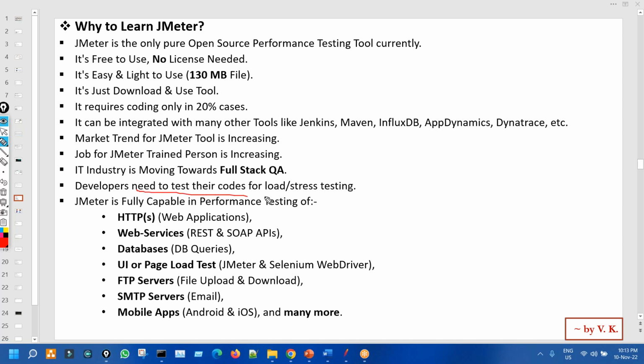Now these are the protocols supported by JMeter. Actually, do not compare the protocols with LoadRunner, because LoadRunner and JMeter are incomparable. LoadRunner is a paid tool, and JMeter is an open source tool. But what it can test is any web application, REST API, SOAP API, DB queries, page load testing through JMeter and Selenium integration, FTP server testing, file upload and download, SMTP email testing, and mobile apps. So that is what JMeter can do.